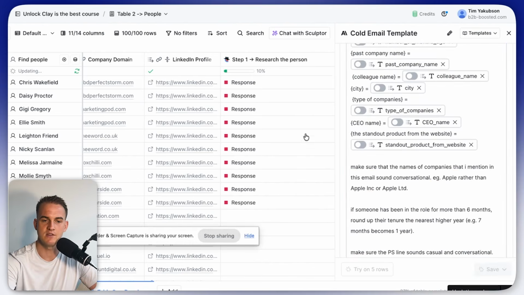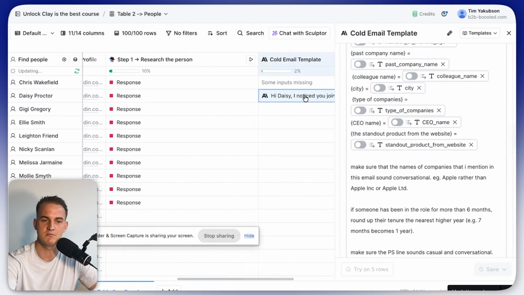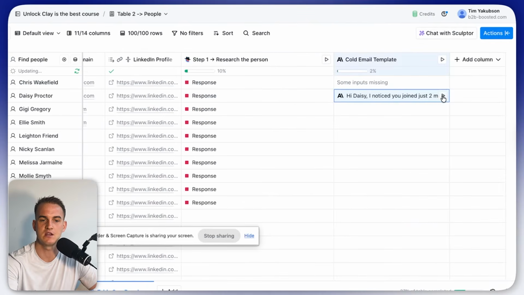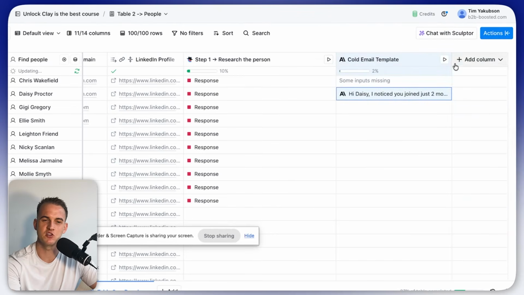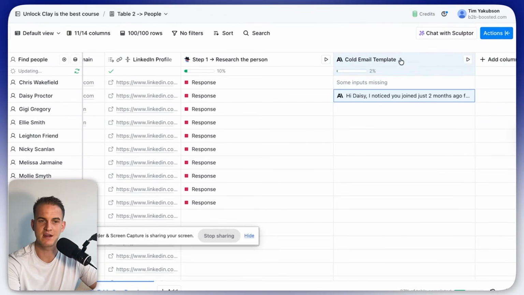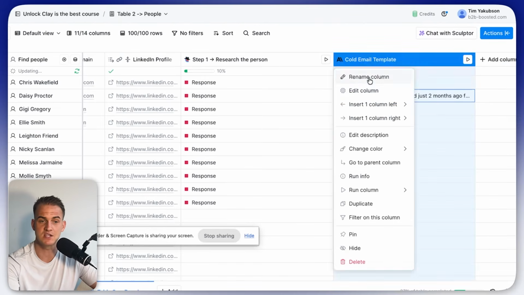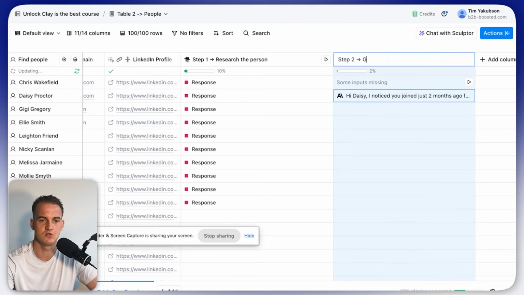And now we can save and don't run again, and just replay this row inside of the Clay table. So now if we click into it, we can see "Bet Jason would love the idea of doing some face-to-face work, especially as you work on growing your creative thinking solutions." Once again, it's not so conversational, but if you're banging your head against this Clay table for like 3 more iterations of this prompt, I guarantee you'll get there. So let's just call this step 2, generate email.